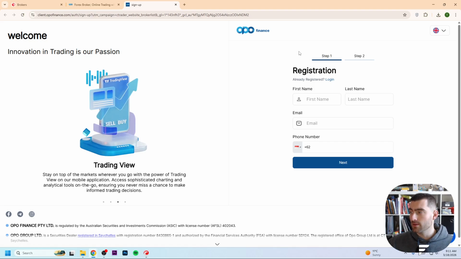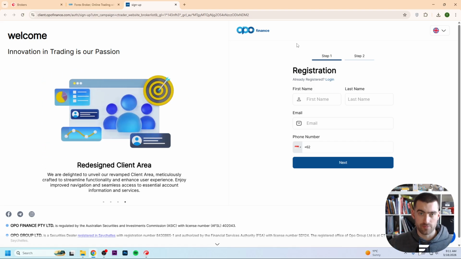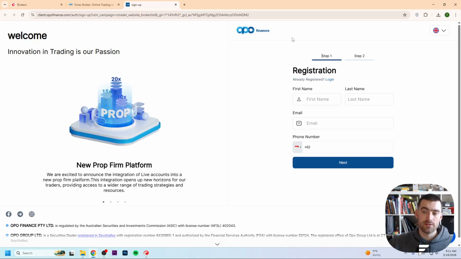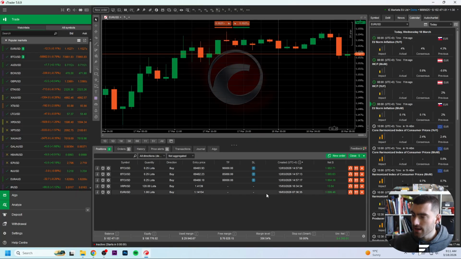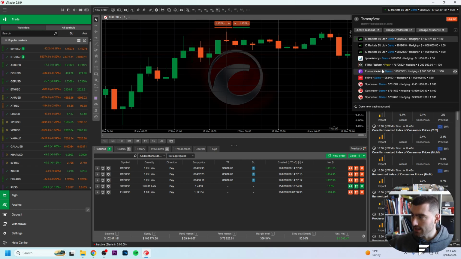And at step 2, you get the option to select the platform type. So you need to fill in right there that you want to use cTrader, then you go further, then you finish your account setup, and then after that you can go right here to cTrader, and then it will automatically sync your OPO account right here in this list.